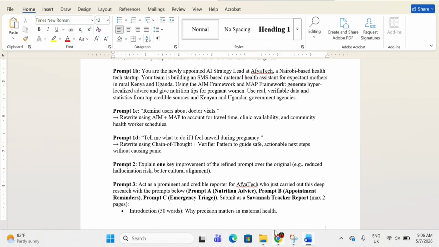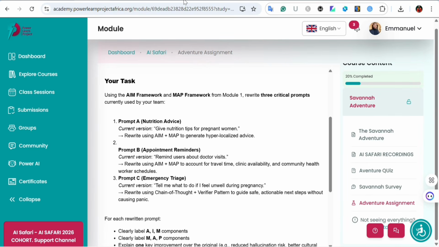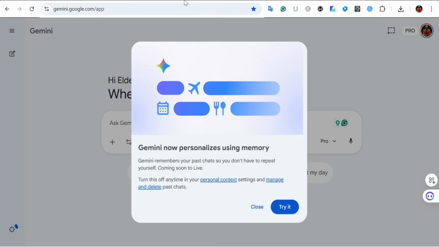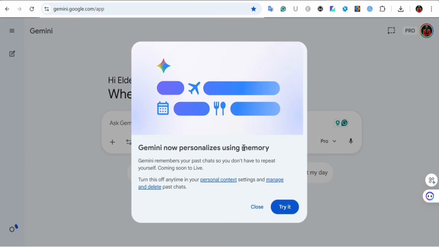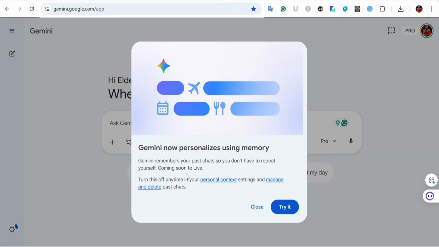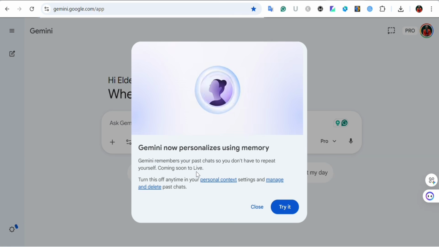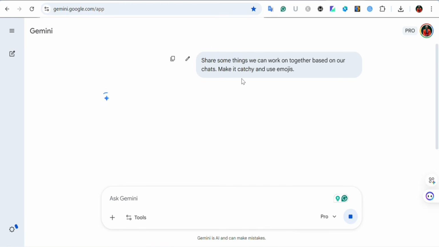Okay, so now let's go to my input on Gemini. Let me show you. Yeah, so we'll go to Gemini. So you see what I told you about Gemini? You see it right now, yeah? Gemini now personalizes using memory. Gemini remembers your past chats, so you don't have to repeat yourself. Coming soon to live, so this is going to be improved, right? That's one of the reasons why I like using Gemini for memory retention.